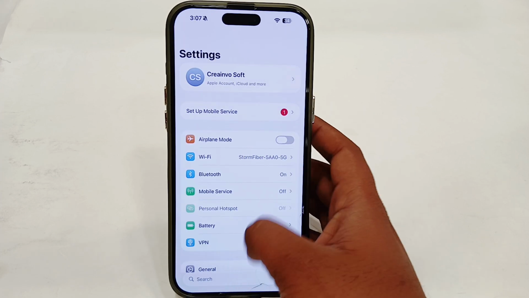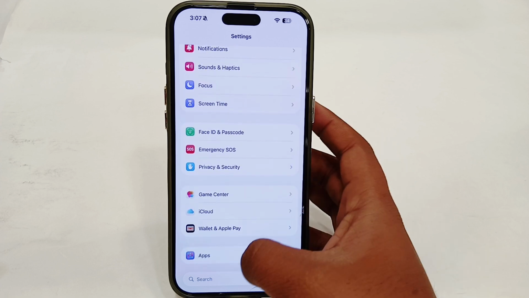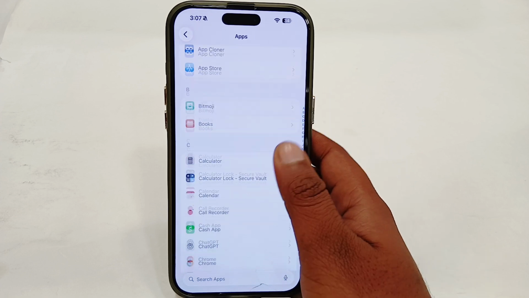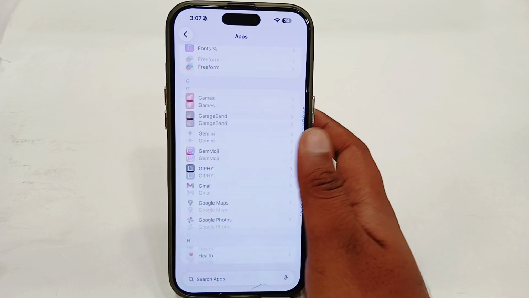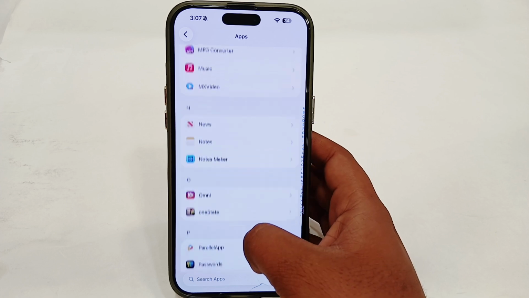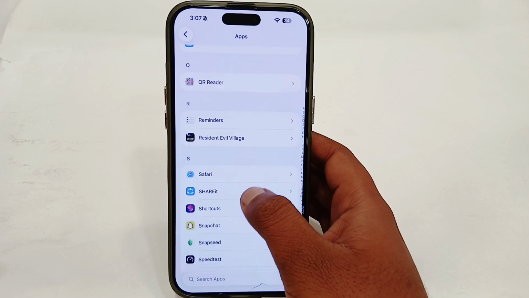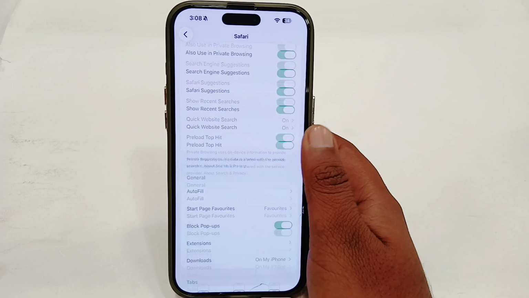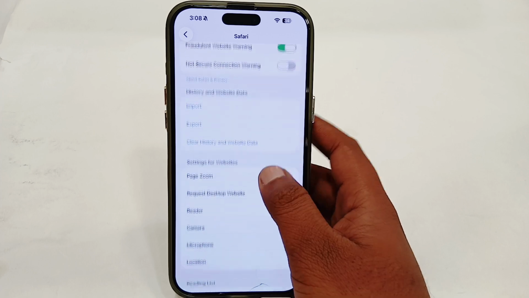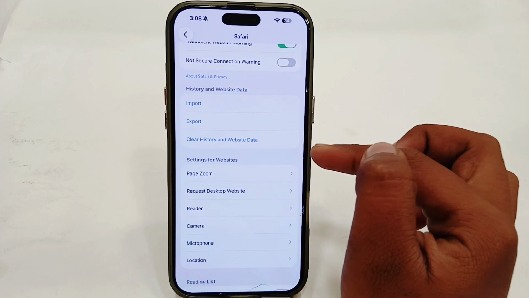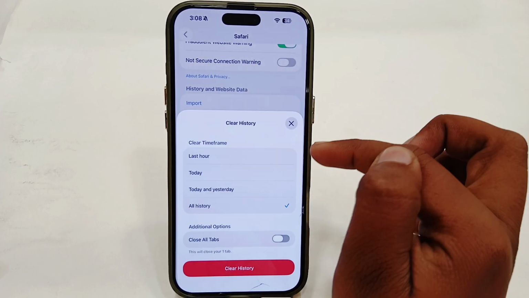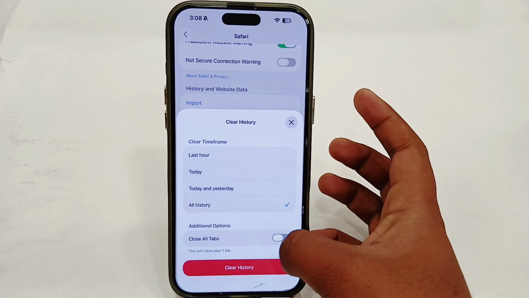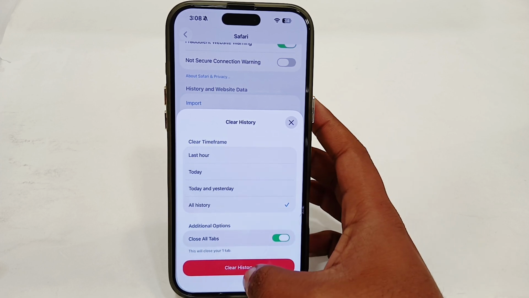Now this time you just have to scroll down, look for the Apps section, and select that. Further scroll down, look for your browser. In my case, I'm going to select the Safari browser here. Just scroll down and look for the option Clear History and Website Data. Just select this option, then enable Close All Tabs, then tap on Clear History.